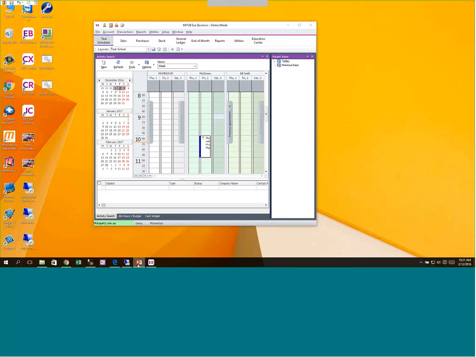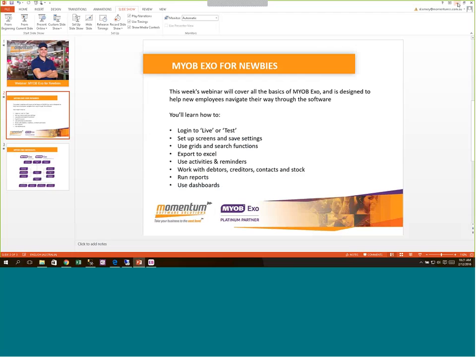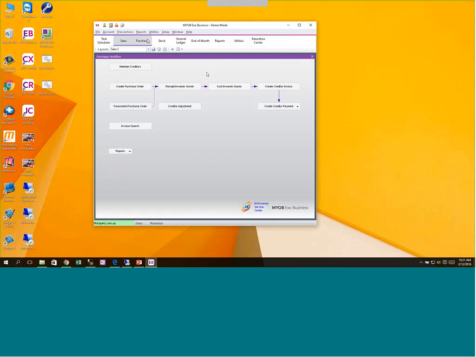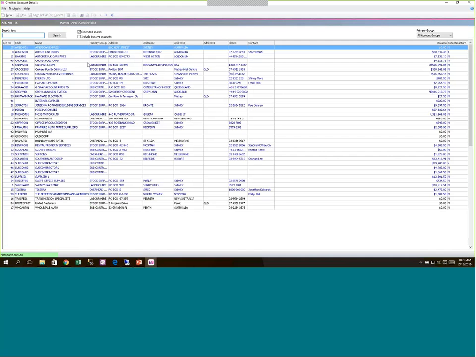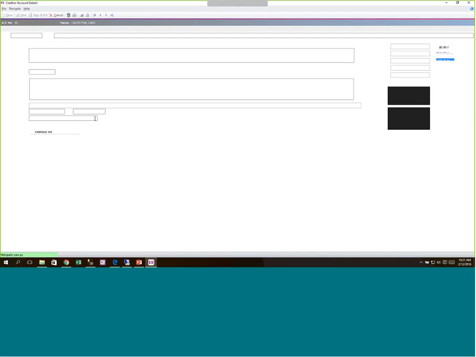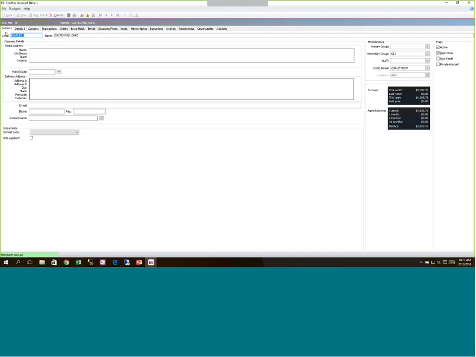Debtors, creditors, contact, stock. We've already had a bit of a look at a debtor, so we'll look at a couple of other records, and you'll notice that Exo's quite consistent in how it's laid out with master file information. So any master file record, debtor, creditor, contact, you'll have a search screen or Exo grid like this. And then that master file record will have a series of tabs that are relevant to what it is that you're looking at.